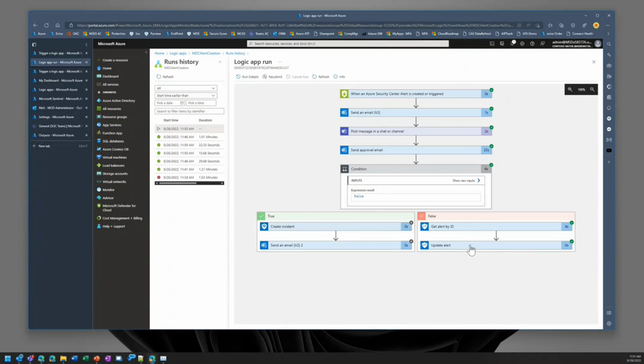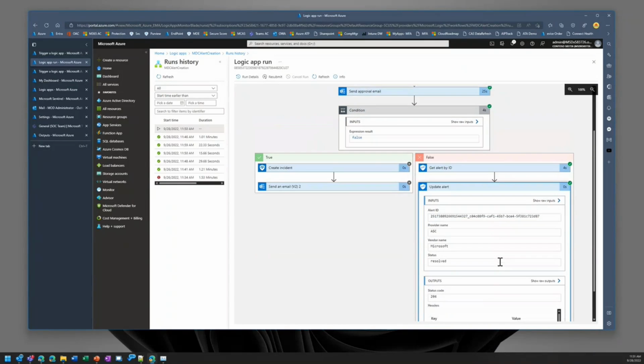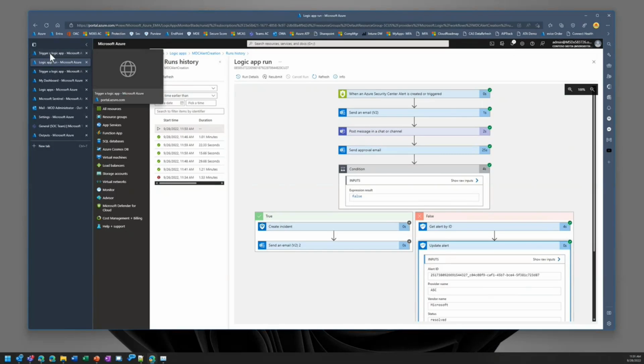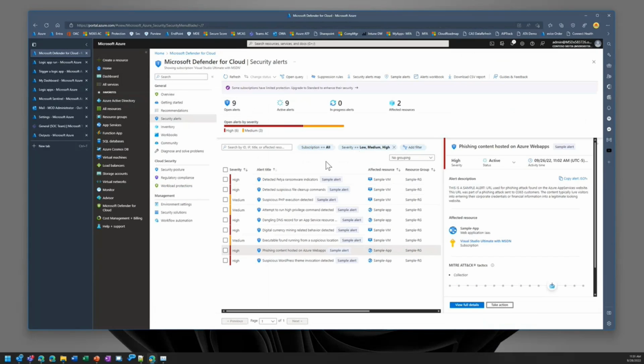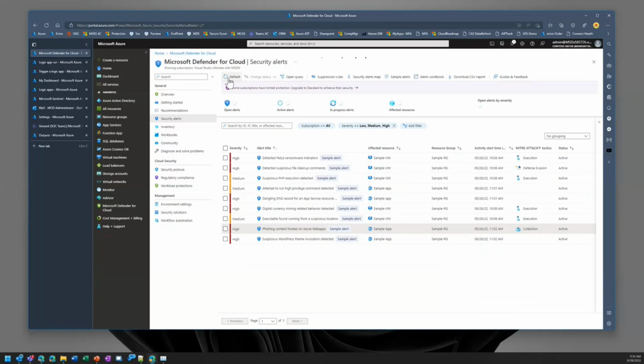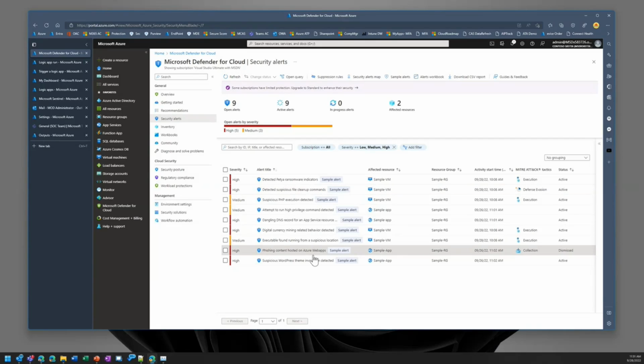So I'm going to update the alert to resolved. So then when I look at my actual security alerts now, it comes up as resolved from there, which translates to dismissed over here. So it comes up and it's now dismissed, right? So it's no longer an active alert. Okay, and you can do a number of different things.